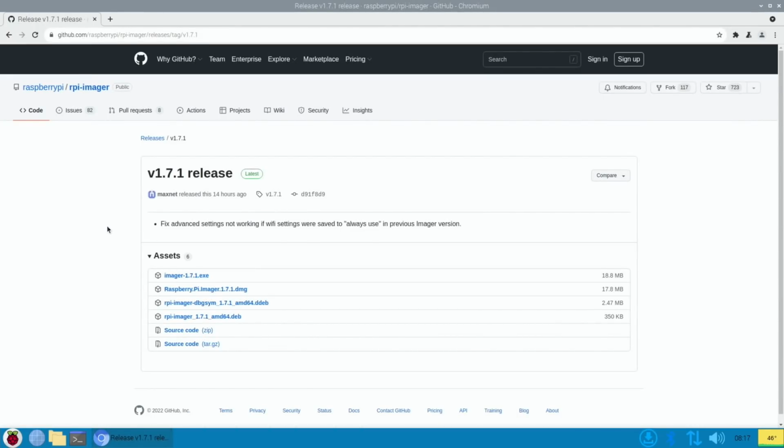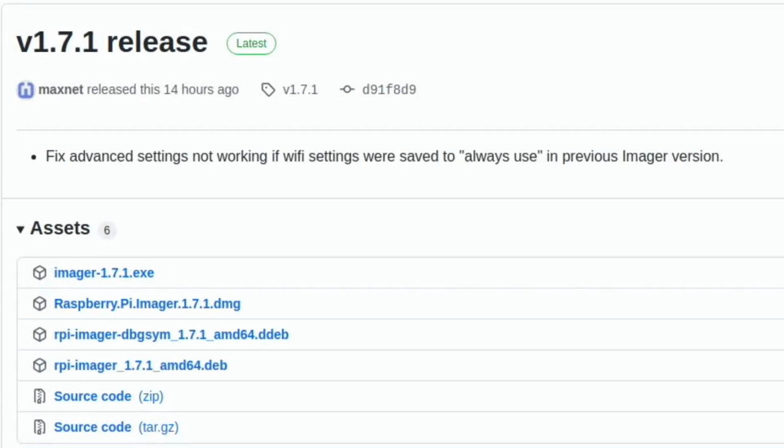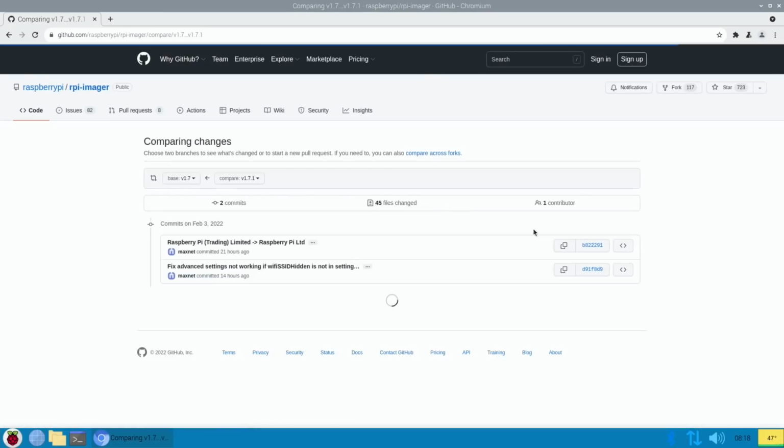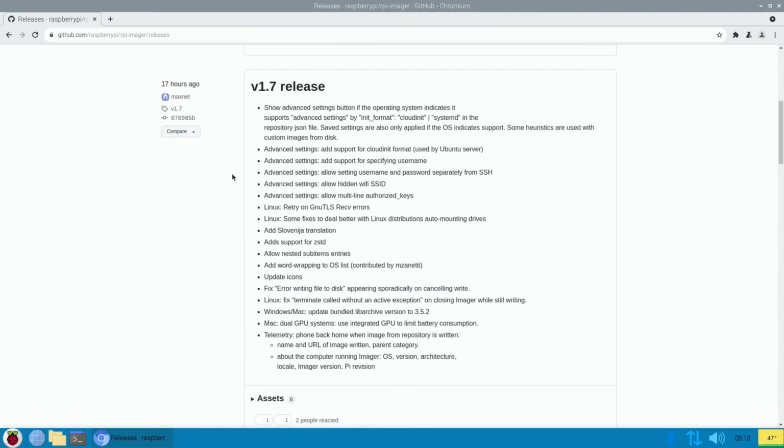There was a version 1.7.0, which was the one I thought I was reviewing, but this has just been announced, 1.7.1. And if we have a look at 1.7, there were loads of changes in 1.7, not a lot, it's just a fix in 1.7.1. Here we go. I'm not that good at navigating around GitHub. I do find it confusing sometimes.